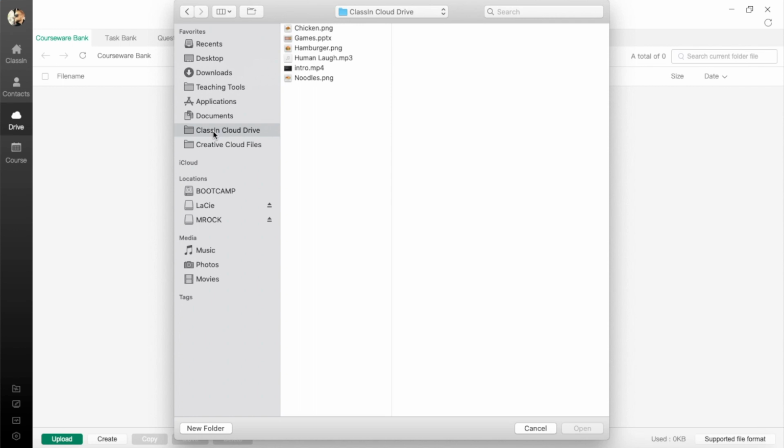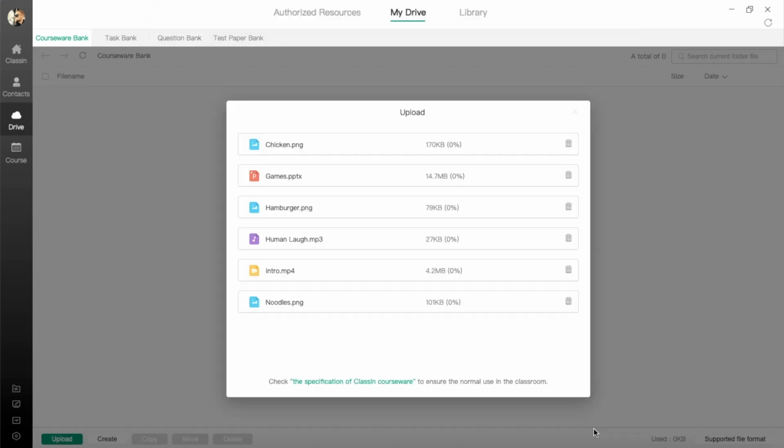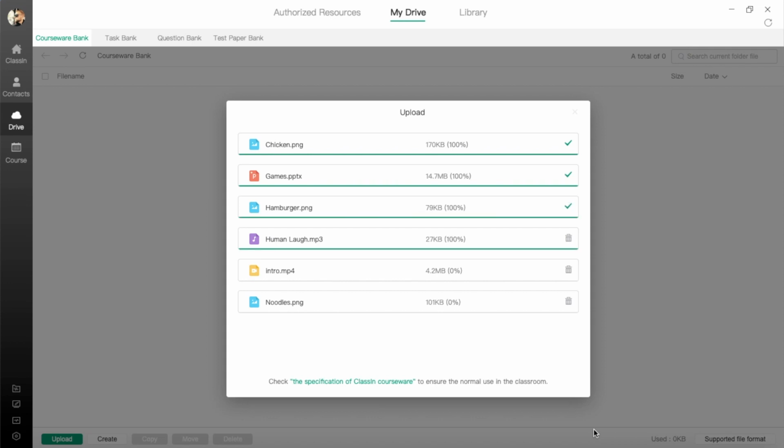I've created a special folder on my local drive where I keep different materials for my lessons. Choose files that you need and click Open. You can upload PowerPoint presentations, images, music, videos, and also EDB files. If you don't know what an EDB file is, don't worry, I'll explain it in a moment.